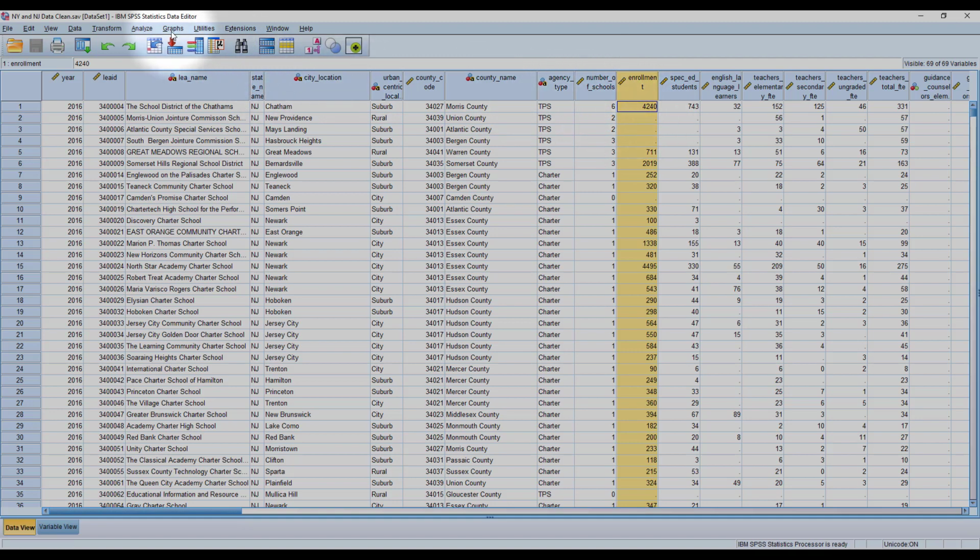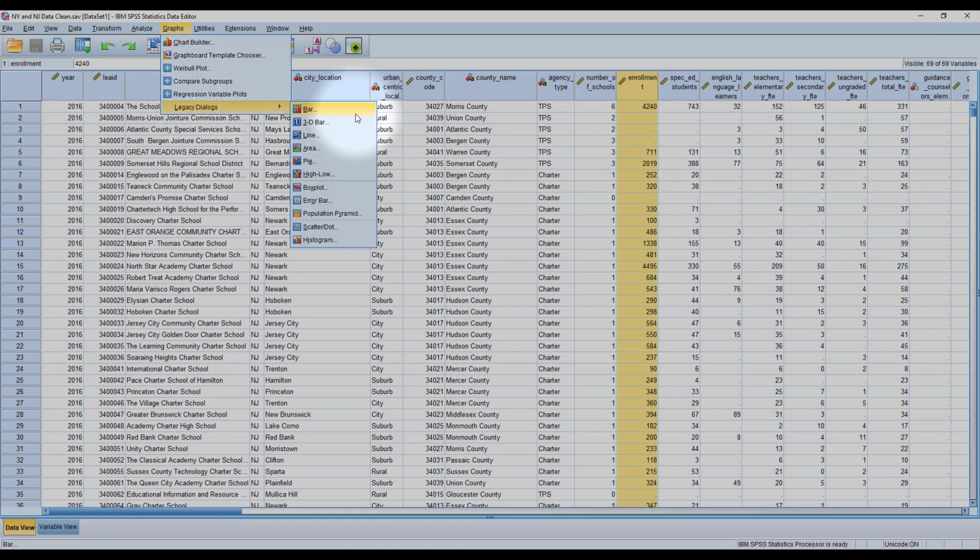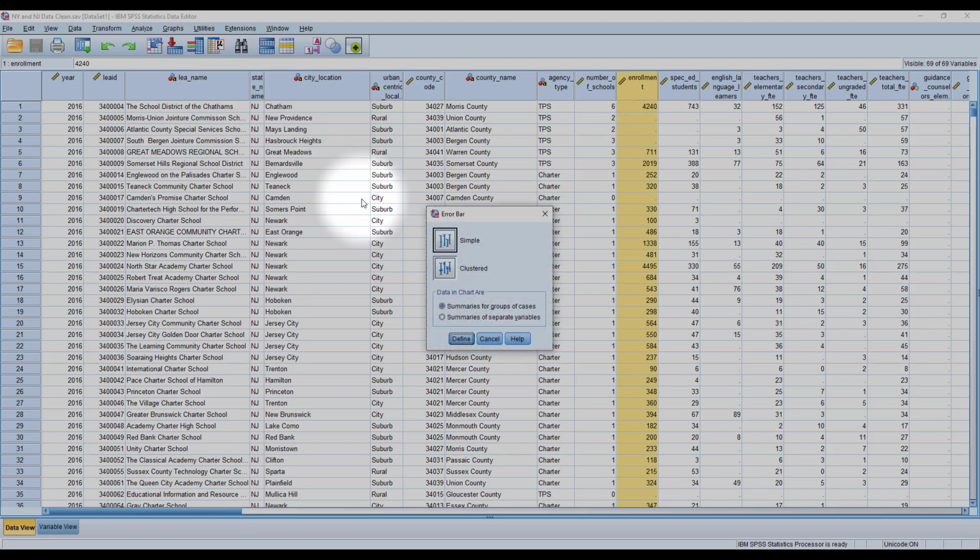And so to do that, what I'm going to do is just go over here to the Graphs tab, then go down to Legacy Dialogues, and then over and down to Error Bar. And because in this case, what we want to do is show the 95% confidence interval for this variable of district enrollment for the whole sample, what we need to do is leave this option up here, the default, where it says simple, but then data in chart are. The default here is summaries for groups of cases. What we want is to change it so this says summaries of separate variables.